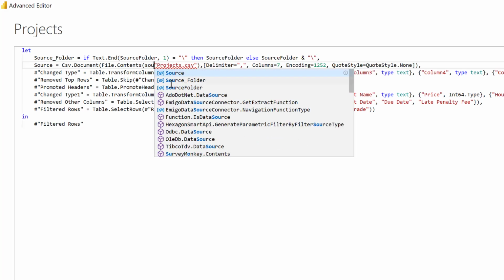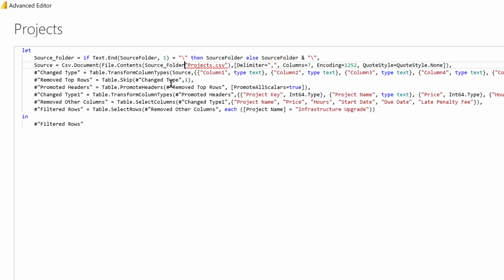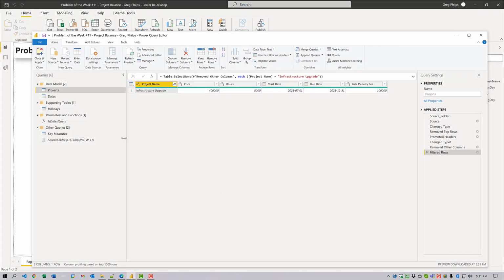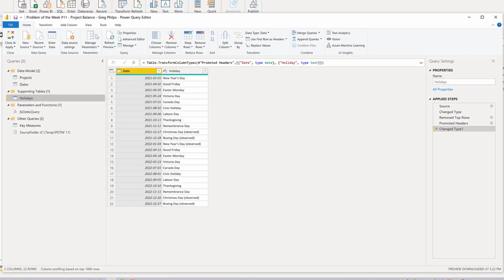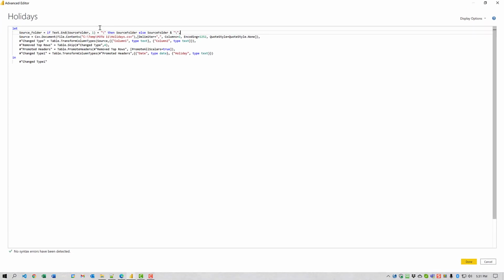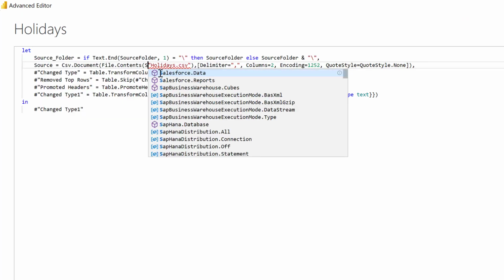I'm going to add this, and this is again where I like to use the underscores because it makes it very easy for me to select the right one. So we've done that for the projects table. Now let's do the same thing for the holidays table. Once again, holidays table, advanced editor. I'm going to paste in the same code for the source folder. I'm going to delete everything in front of holidays.csv, and I'll add the source folder to the front.